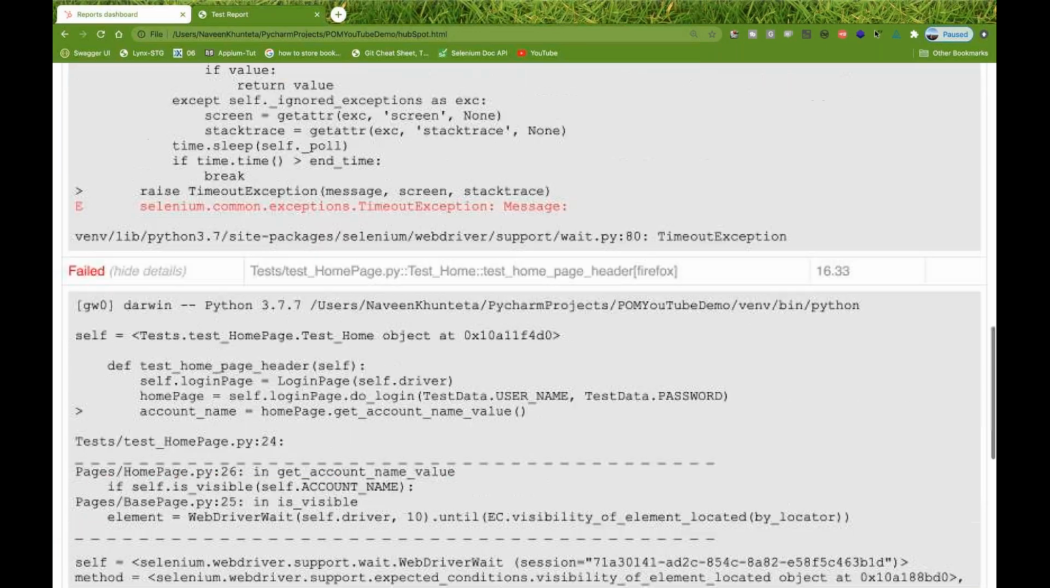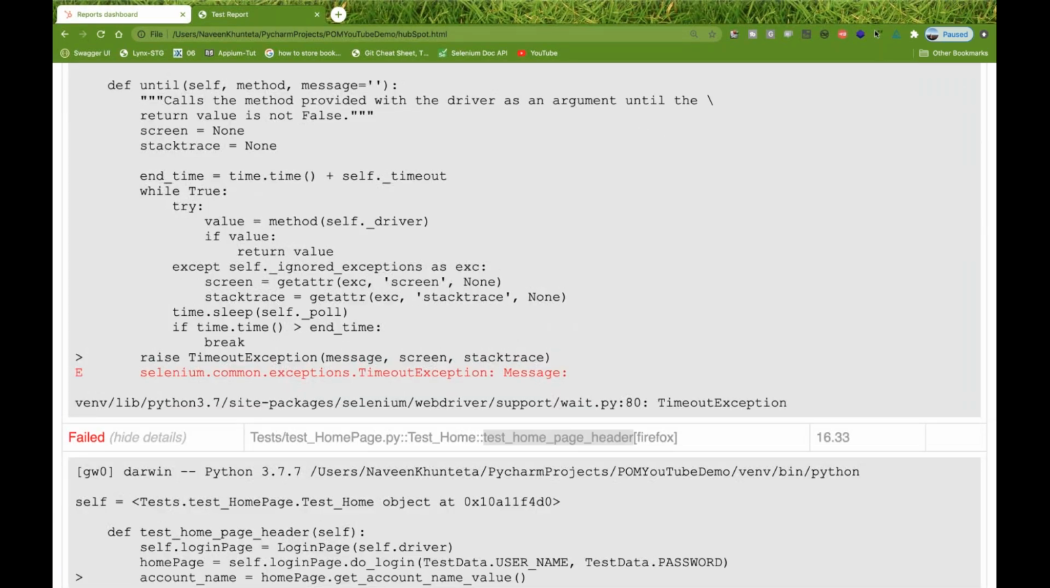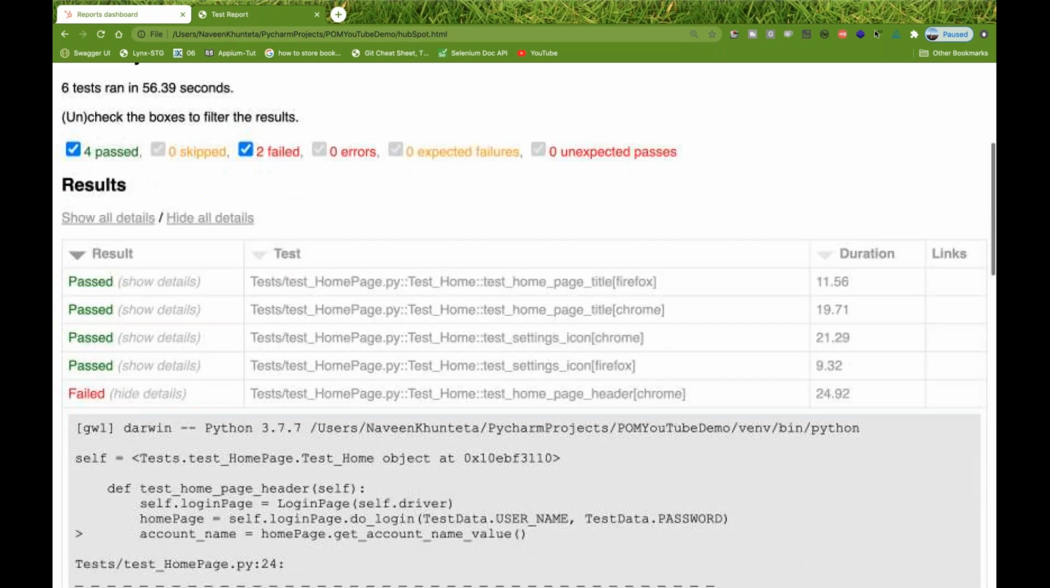Can you see that? So test cases passed with the home page title with Chrome, settings icon with Chrome, and settings icon with Firefox, and header got failed, and this header also got failed for this.